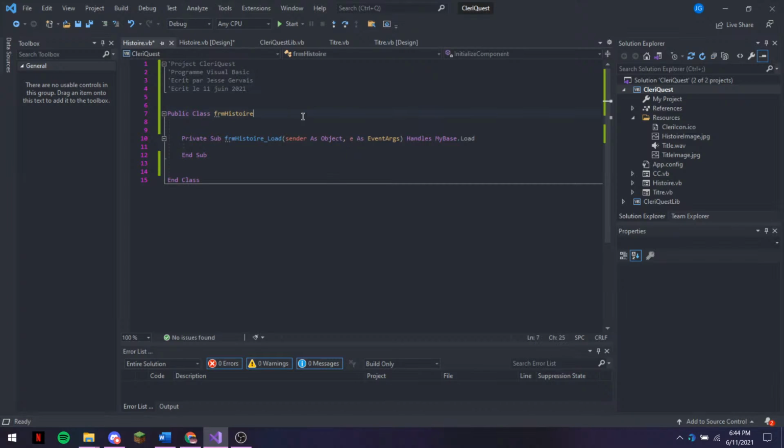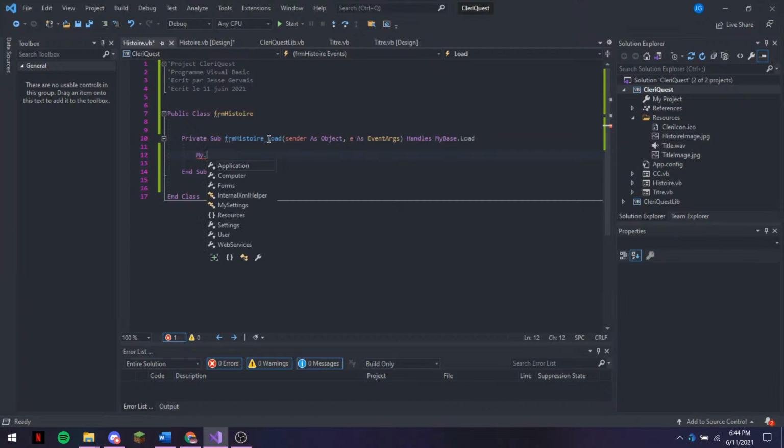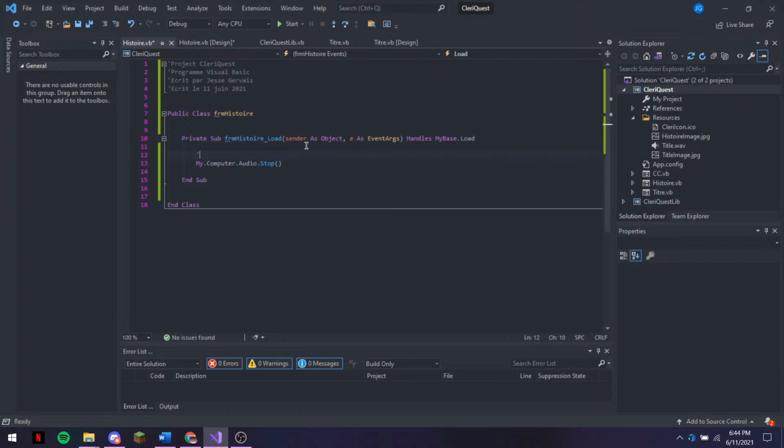So it is currently the 11th. My dot computer dot audio dot stop. There we go. Jelly, it's okay. Okay, now that we have that.